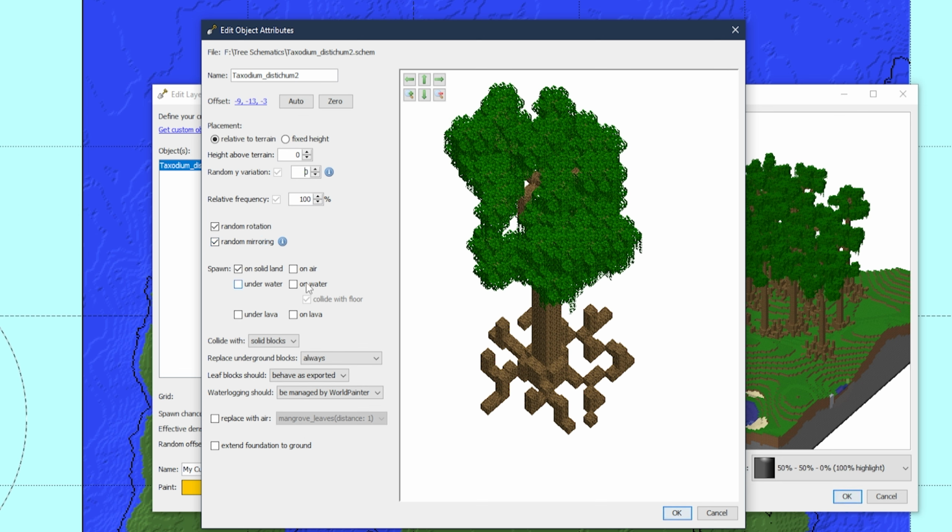You can check on air, underwater, on water, under lava, and on lava, depending on what schematic you're trying to place. If you have something you want underground, you have to make sure that you specify underwater. Otherwise, it's going to try to place that schematic right on top of the water or none at all. So depending on what exactly you're trying to do, if your schematic belongs in the air, make sure to set the spawn on air so it knows exactly how to export it when you're exporting your world. But this is how you edit specific schematics.